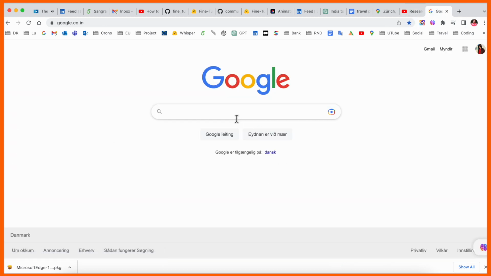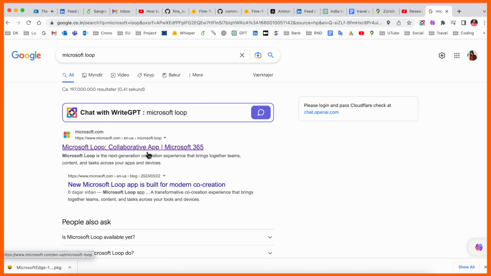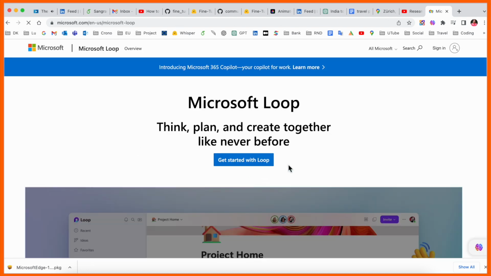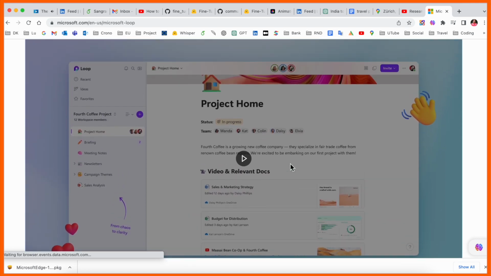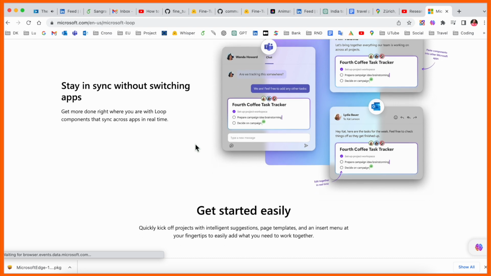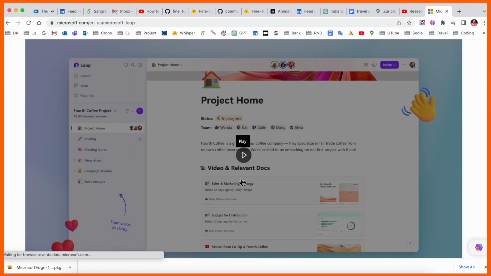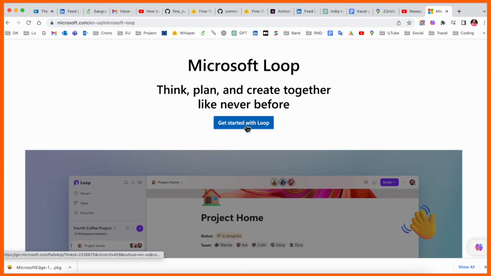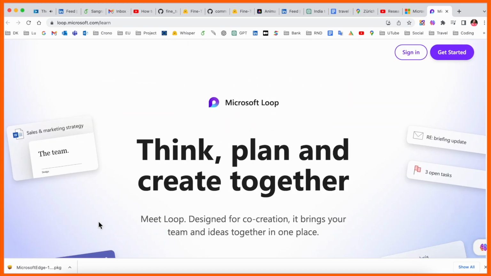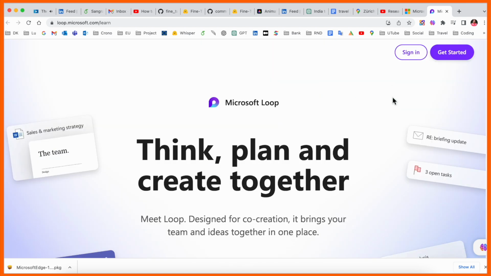Simply open a new tab in Google and type Microsoft Loop, and the first link is displayed here. I already added this link in the video description. After I click here, look at this, some interesting information also comes up, so you can watch this video to see how you use it, how many features, what the advantages are, detailed information is available in this video. We can start here, get started with Loop. After that we need to think, plan and create together. So now we start.